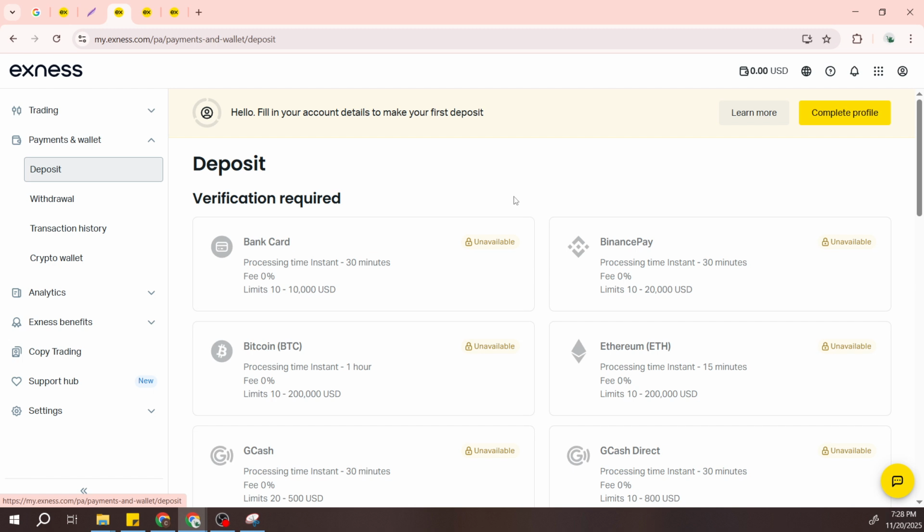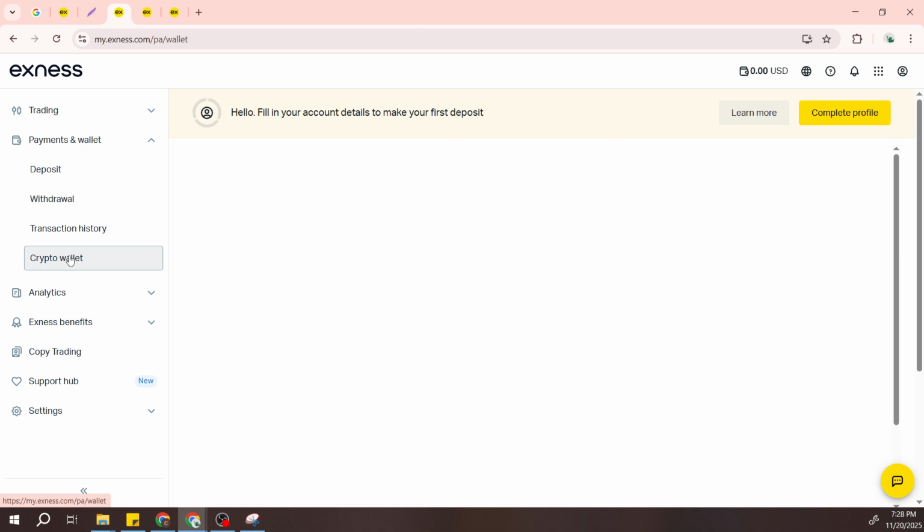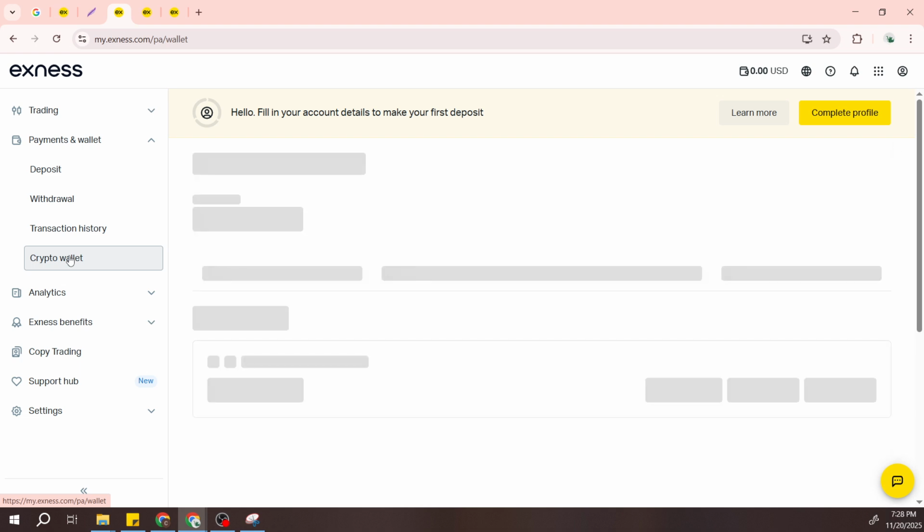Check for any fees, minimum deposit amounts, and estimated processing times before confirming. If you use cryptocurrency, verify the network and wallet address carefully. Crypto transfers can't be reversed. For cards and e-wallets, ensure the billing details match your account.